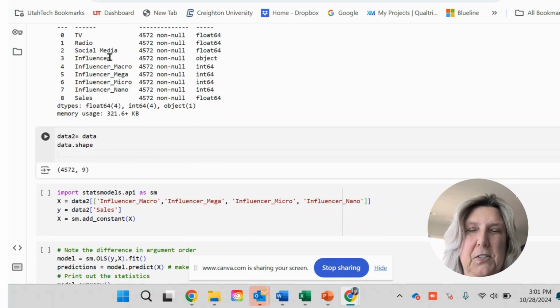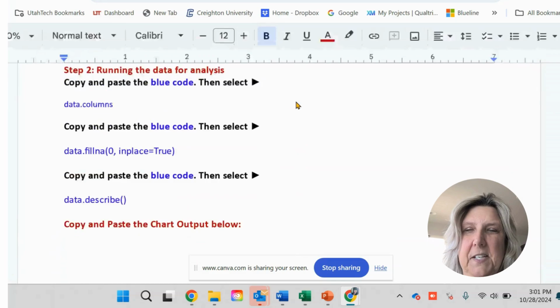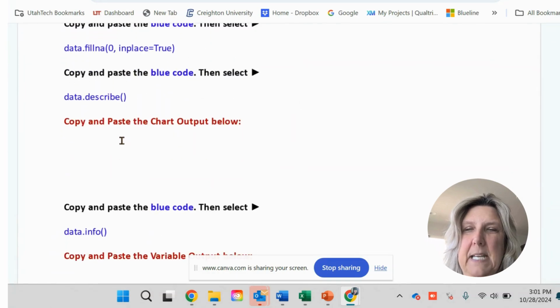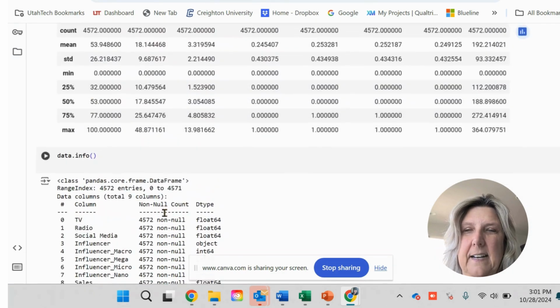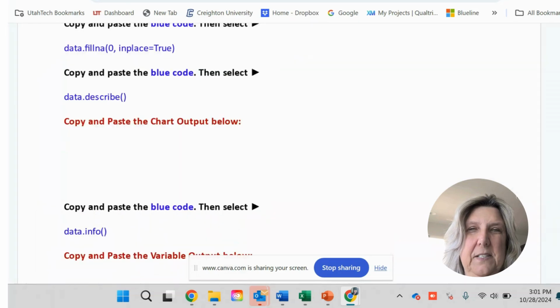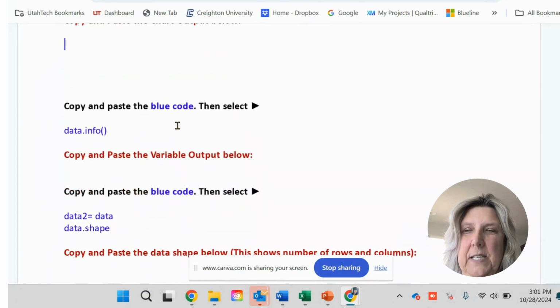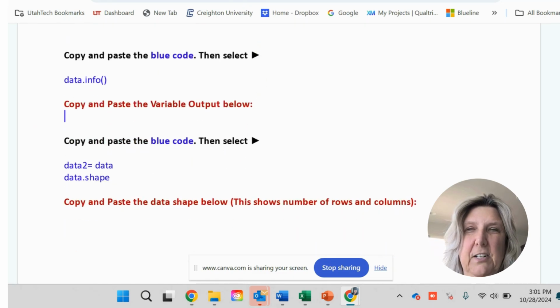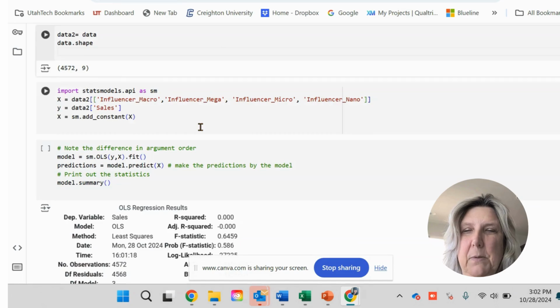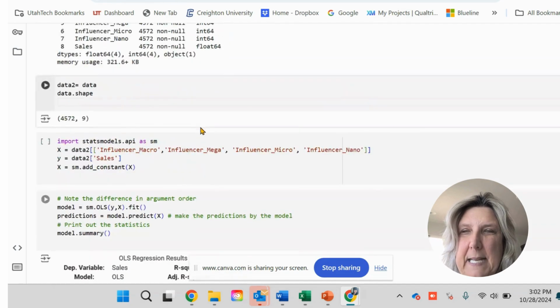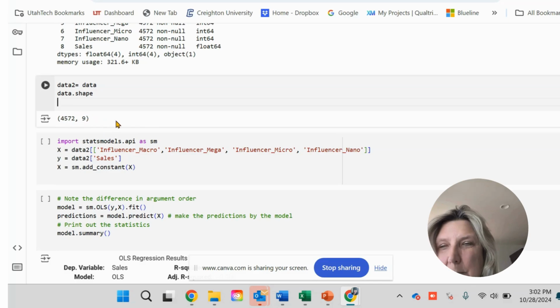And what I'm going to want you to do after you do each of these, you're going to copy and paste the chart right there. Then when you get to the next one, you're going to paste the data info, the variable chart, and the data shape. Now the data shape I will show you on here as you're copying and pasting. The data shape shows you there's 472 records and 9 columns.